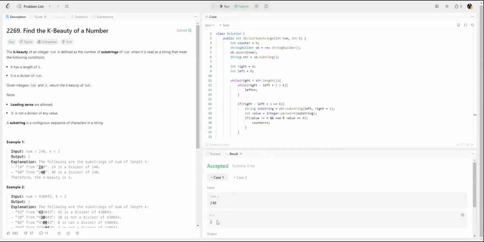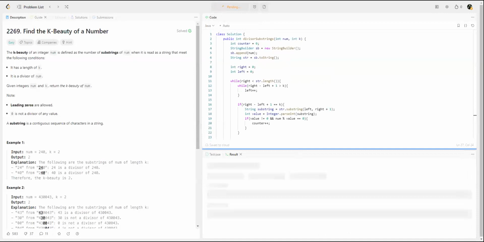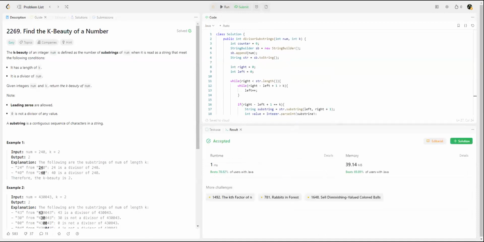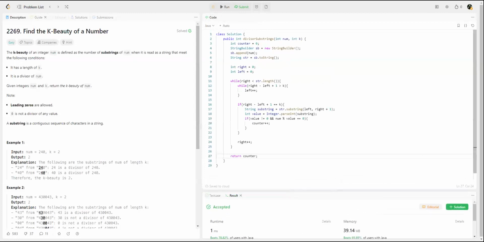Okay, so we passed the first two test cases, and I believe we'll pass every single one of them. It's taking longer. Okay, so 78%, beating almost 80% of Java users. Very simple sliding window method. And what is the runtime? With sliding window, we touch each character at most twice, so O of 2n, which is essentially O of n. So O of n time complexity.